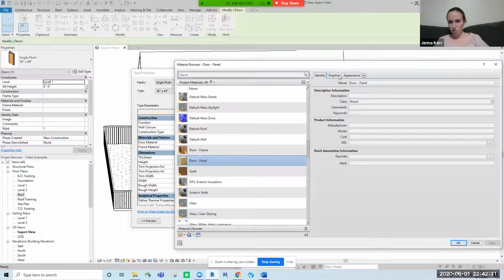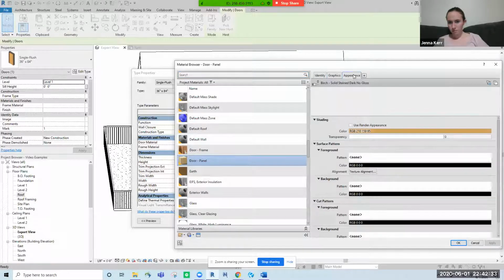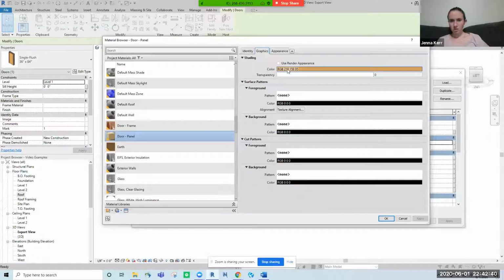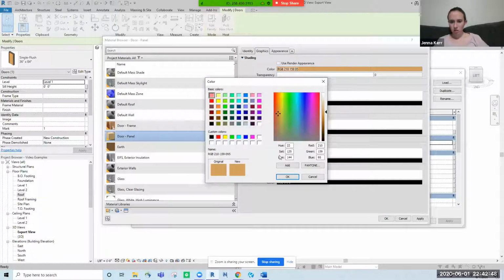This is what it looks like in real life. Gives you a lot of details in here. So right here, mess with the transparency. I can make it look a little bit clearer if I want to. I'm going to change the color just slightly. I'm going to make it a little bit darker. You can see the original versus the new. It's just slightly darker. I'll hit OK.